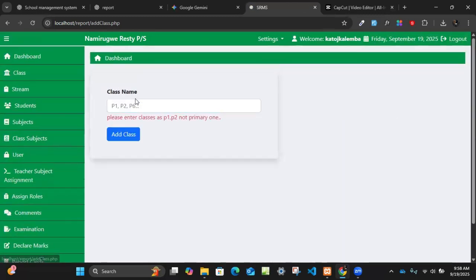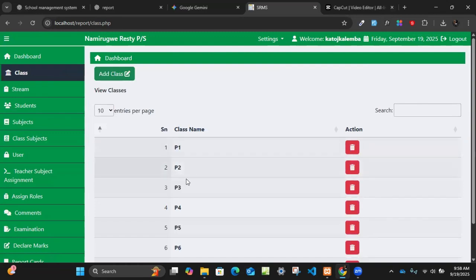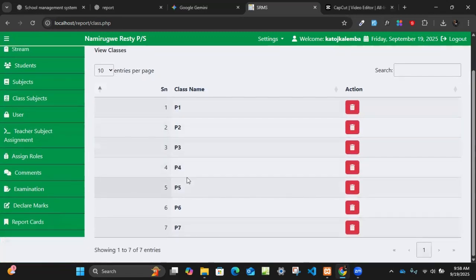But if you want to add a class that is already there, for example, if I try to enter P2 and P2 is already there, it will not accept it. It will tell me the class already exists. And when you come back here to classes, you can see that we don't have another P2. So you can't add a class twice. You can only add a class once.